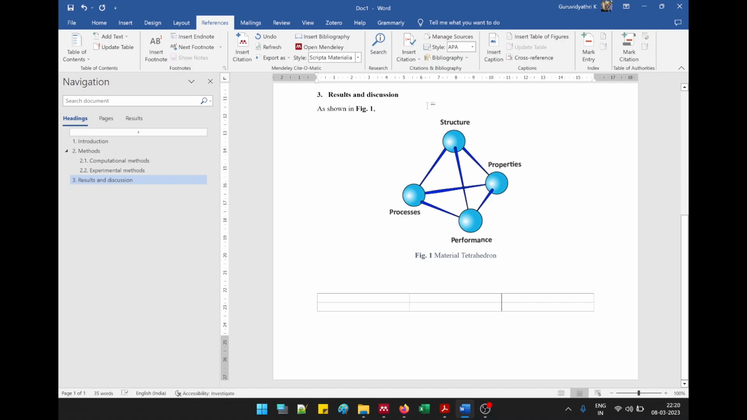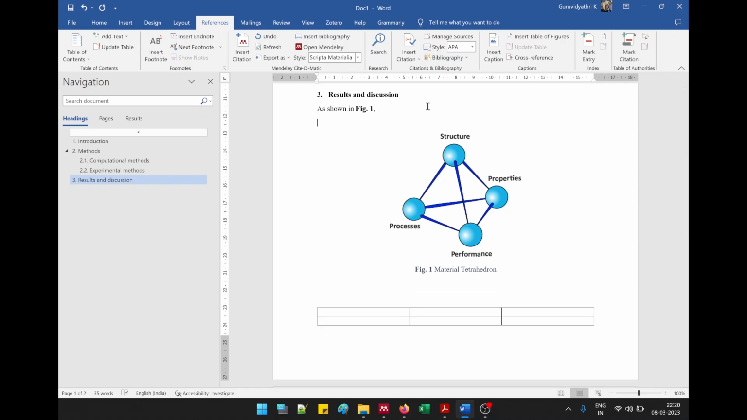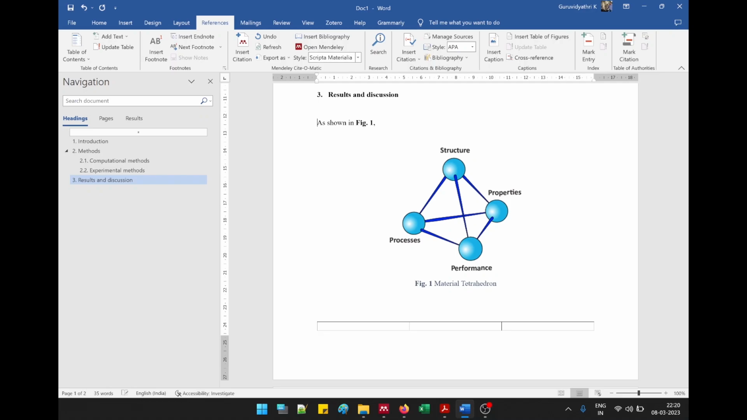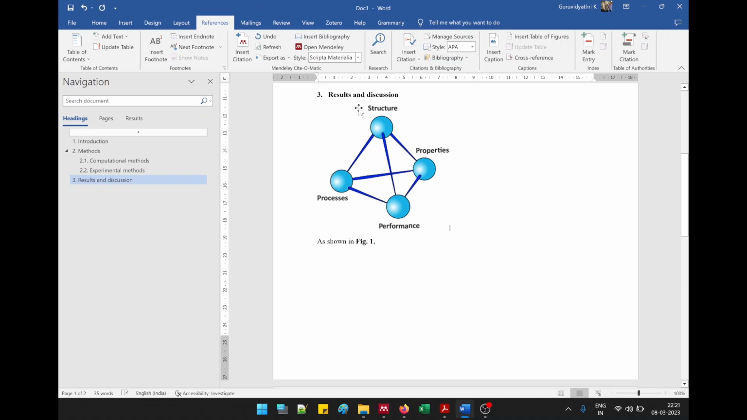In case you had to insert another figure here, let's say before this discussion itself, you want to insert another figure and type something about that figure. So here you are going to type something else. Let me insert a figure here. Let me just copy the same figure, paste it here. Okay, so this is my figure 1 now.